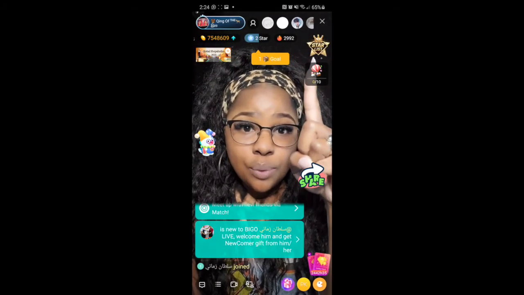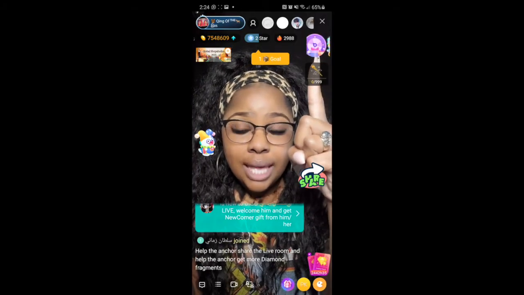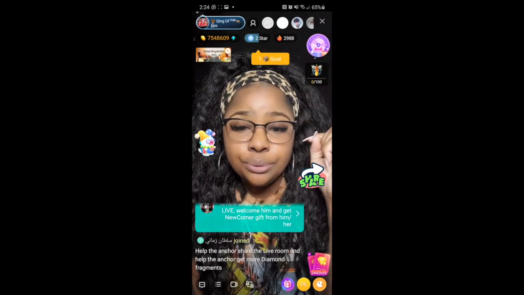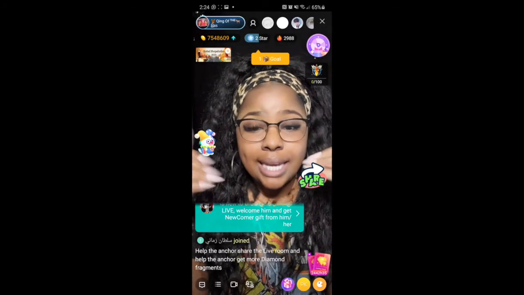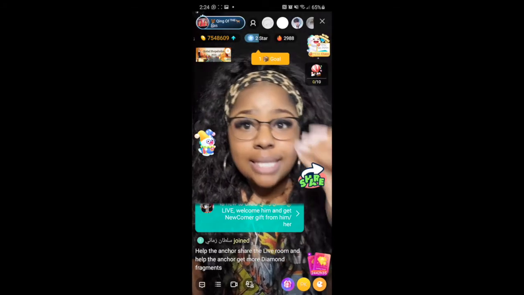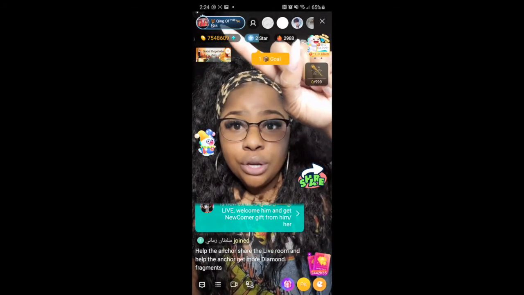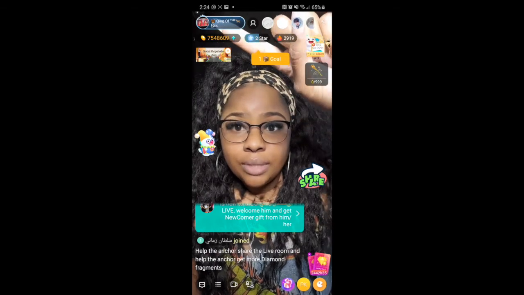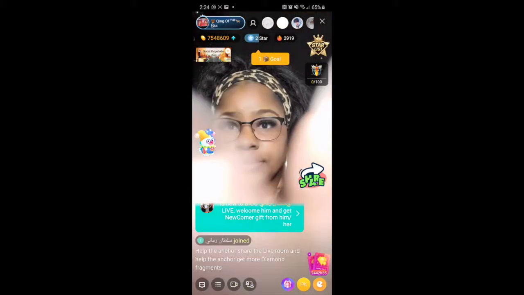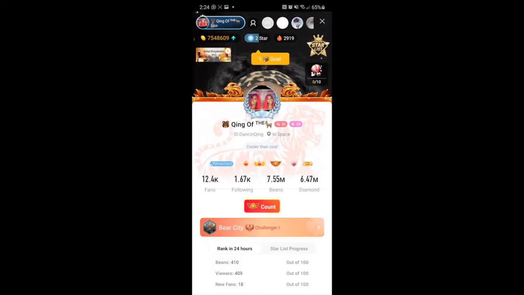You could get extra rewards up here, but how do you get the extra rewards? You have to complete all the tasks that are required. How do you complete the task? Where your profile name is right here, you're going to click on this. You're going to click on that profile, and then it's going to pop up.